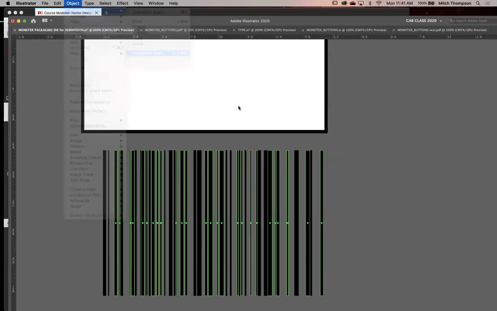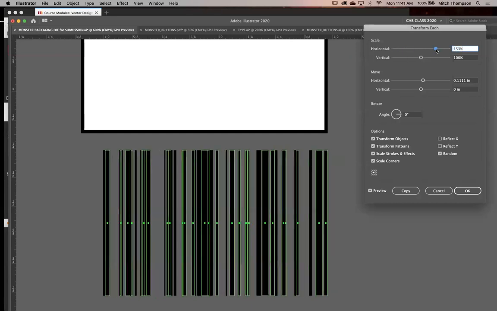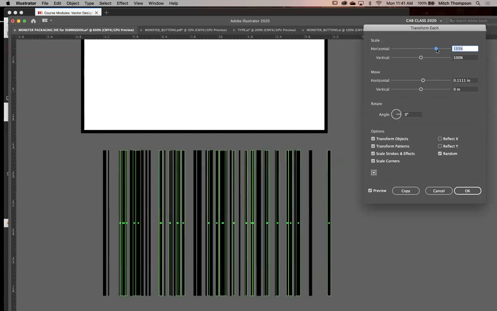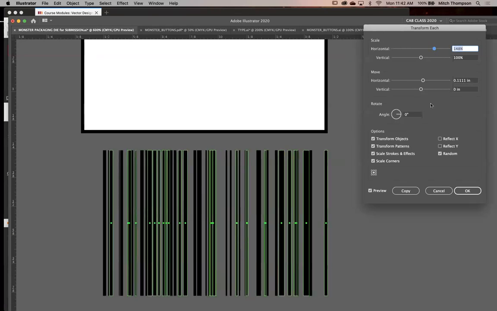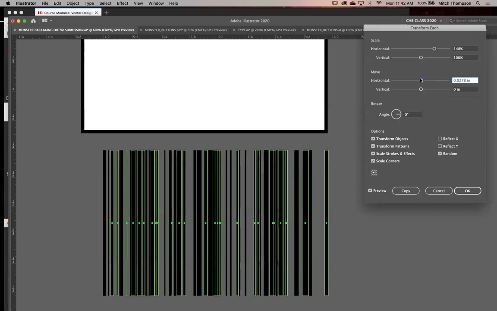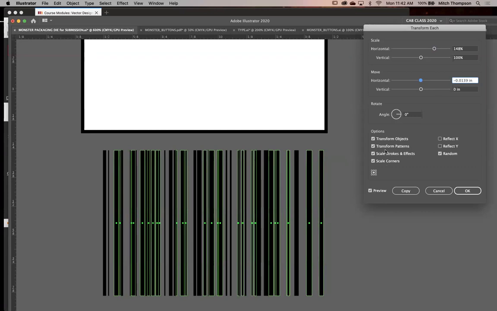Transform each, and then do another quick transform on it. That way, you're not going to get, like in Photoshop where you duplicate the clone stamp, the exact same lines. They're going to be different in size, and you can slightly move them if you want, different in position. Isn't that cool? You'll notice you have scale corners, transform objects and patterns and effects.